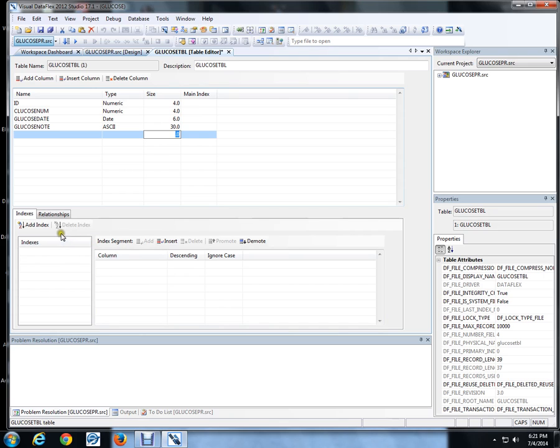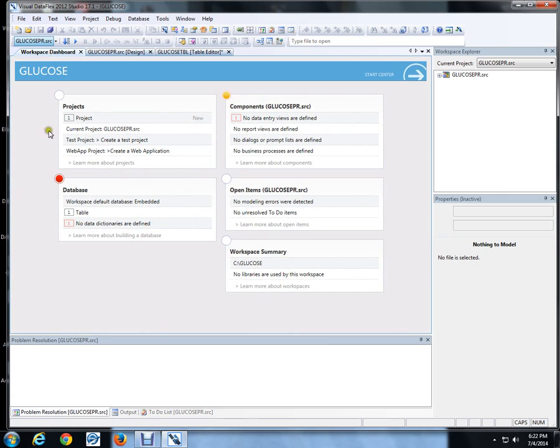I can't insert a column. Index. Okay, we're not going to worry about index and relationship right now. We'll come back to that later on. But I do need an index segment, and I can't insert a column. I can't put in a column, so we're going to come out of this and go back to the dashboard.